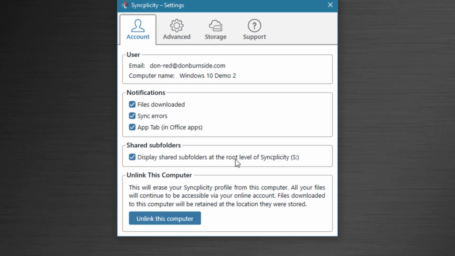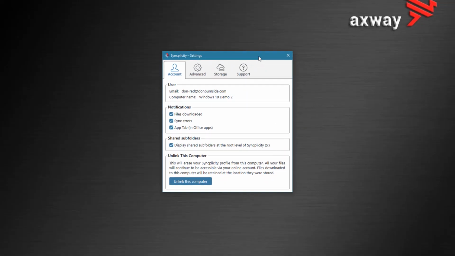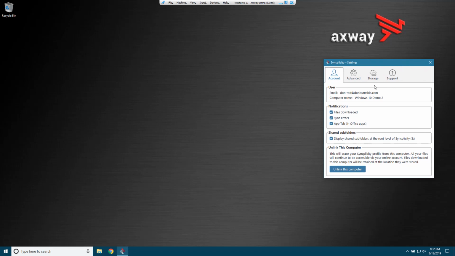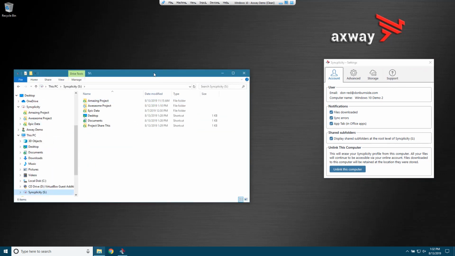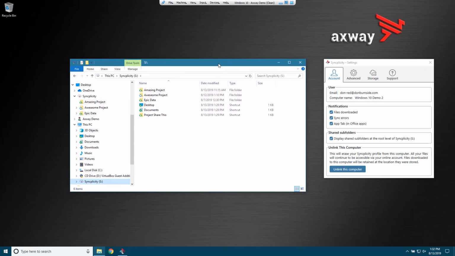We have this one here, it's called Shared Subfolders, where the check mark says Display Shared Subfolders at the root level of Syncplicity. We're going to show you what that one means here. Let's move this out of our way. Let's go and open up our Syncplicity folder. So here's our Syncplicity folder right here.